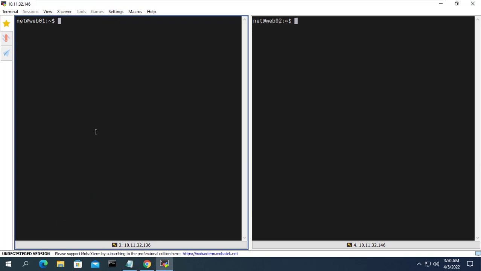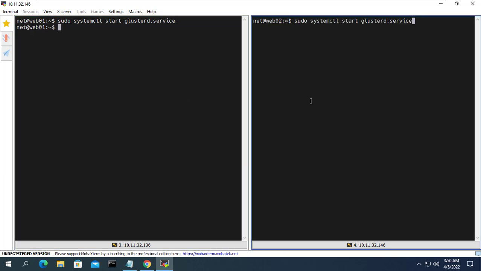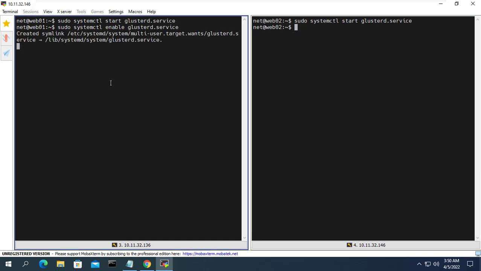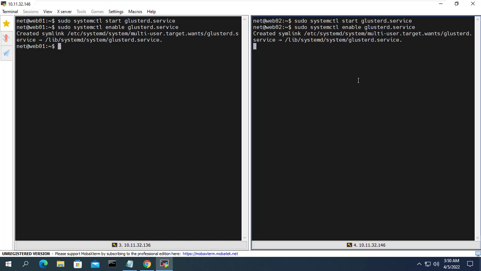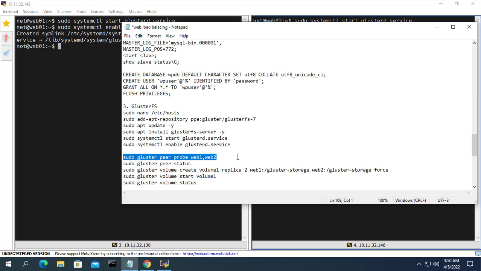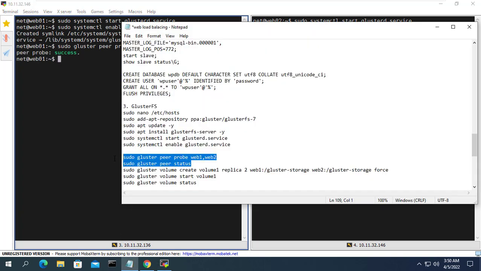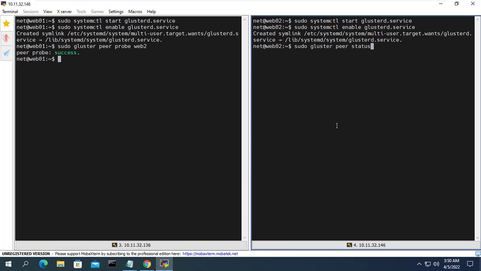After the installation is complete, start Gluster. Then you enable Gluster to make sure when the server restarts, the Gluster service still works. To synchronize data with Gluster between two servers, you use the name defined in the previous step. Web1 is the first server. Web2 is the second server.